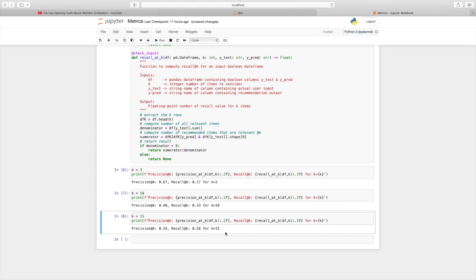So I hope that this simple example provides a nice illustration for how to implement precision at k and recall at k, and how to interpret the results.